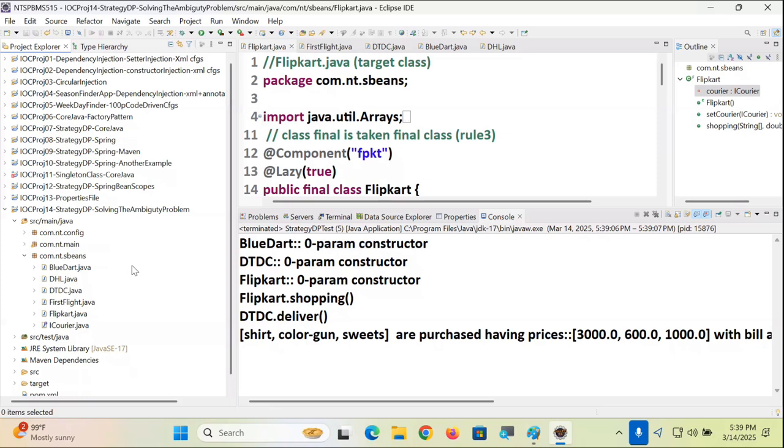Okay, but I decided not to hard code. Why? What's the problem in that? If I want to change DTDC to DHL, I have to touch the source code. Sir, what's the problem to touch the source code? When you release the project, sometimes we don't expose the source code. We give only .class files. When only .class files are there, how can we change from DTDC to Blue Dot or something else? When you don't have access to source code, can we modify it? It's not possible. So we need to find a solution for this problem, guys. We definitely need to find a solution.